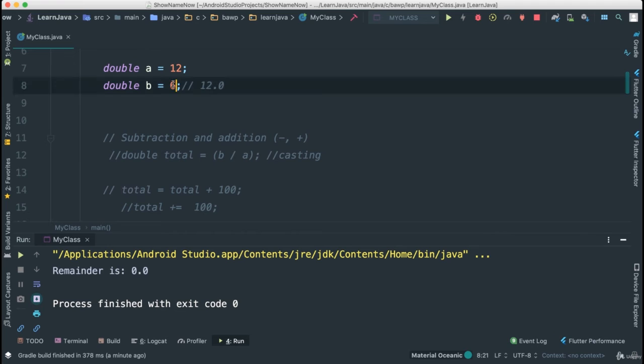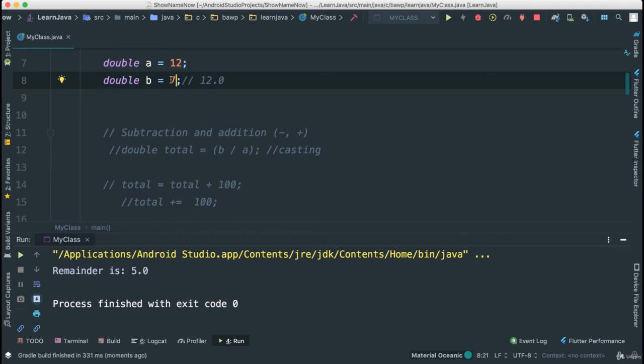However, if I change this to, say, 7, this story is going to be different. Run, we're going to say 5. Right. How many times does 7 go into 12? 1, because it can't go more than 1, otherwise we're going to have a bigger number. So if it goes 1, that means we have 5 left. Remainder is indeed 5. You see?